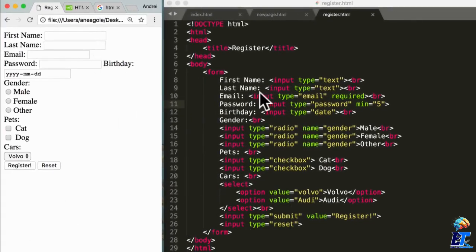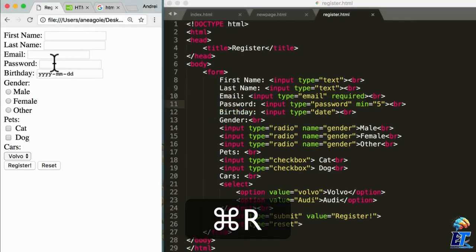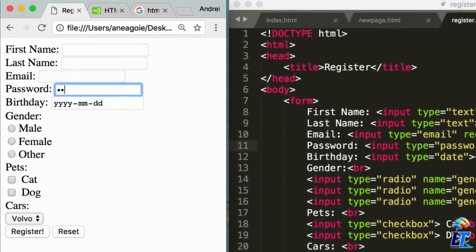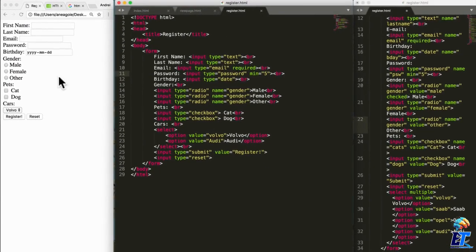Okay, so let's save that, refresh, and let's add a break here. So it looks pretty. Refresh. And now the password field, look at that. It acts like a password field. All right, let's submit this form and see what happens.